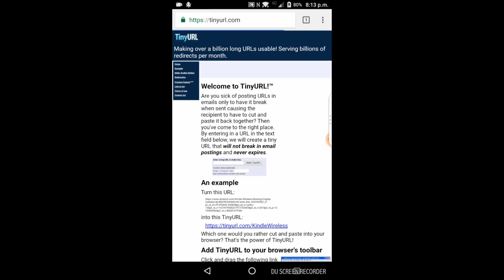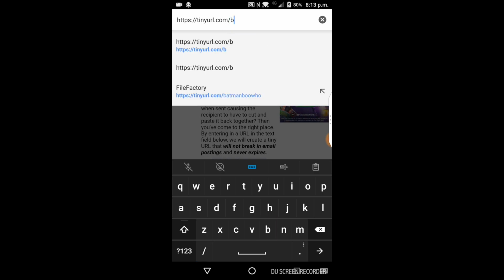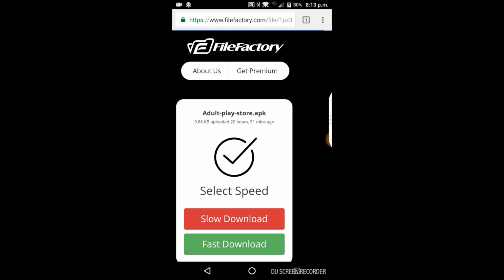So quickly go onto the internet. Already I've got Tiny, but you just quickly type in Tiny, it'll come up automatically, and then you just add on Batman boohoo, and it should take us, there we go.